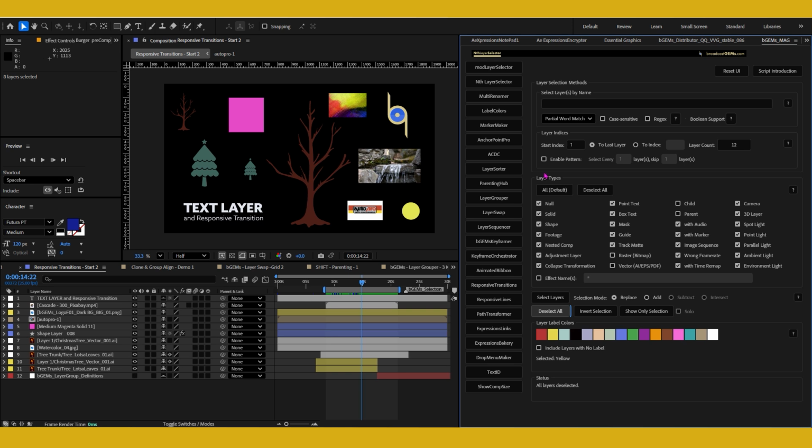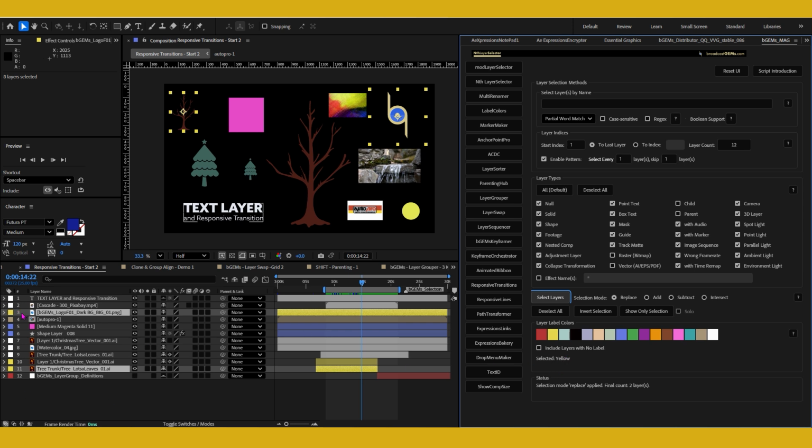Okay, so we've seen that you can add patterns. And I've got yellow selected. So based on yellow, we've actually got 3 yellow layers here. So it selected the first one, selects every one, skips one, which is this guy that's been skipped, and then it selects this one. See that?